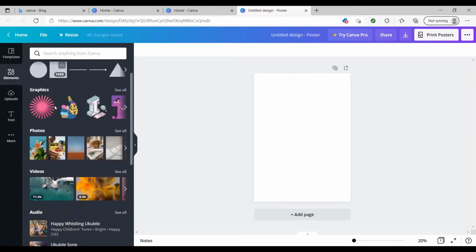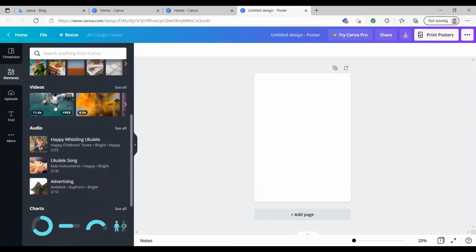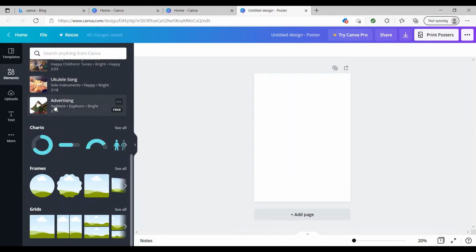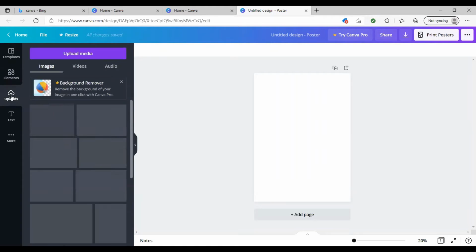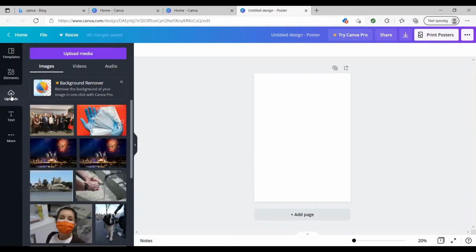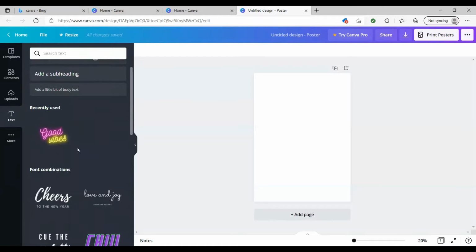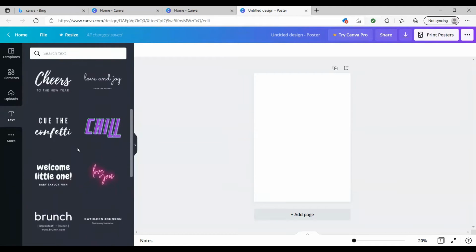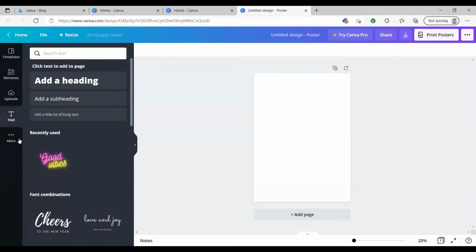So with elements, it's going to give you shapes, photos, stock photos that you can use, and charts, frames, so different shapes that you might want to frame. If you have particular images, then you can upload the media by clicking here, or again, they're going to give you different stock images. And then here is the option you might use if you want to add text. And again, there's plenty of different versions of text, different designs that you could use to add that.